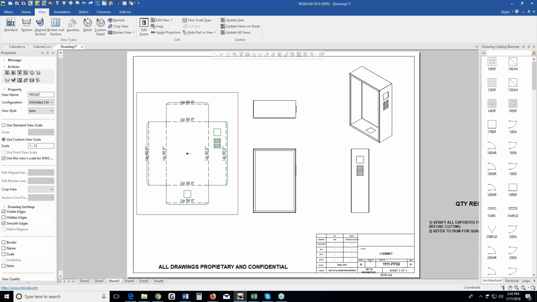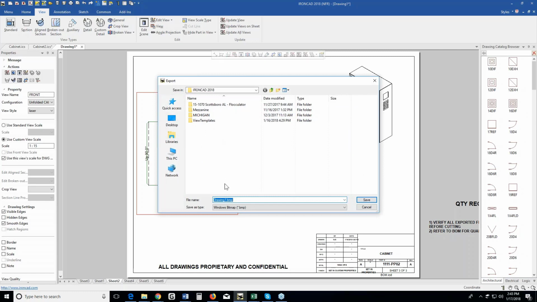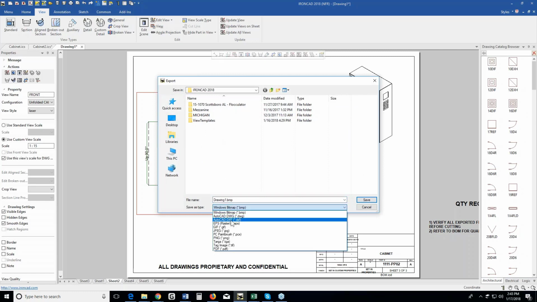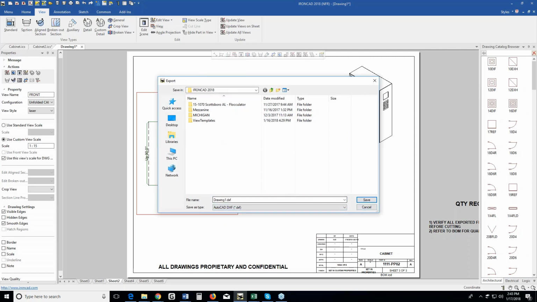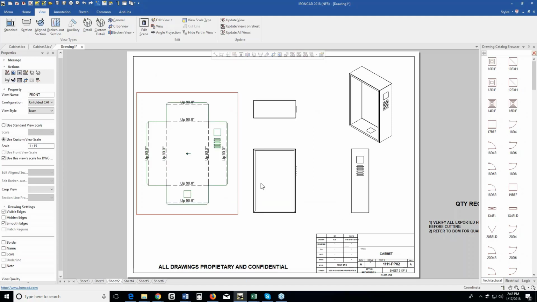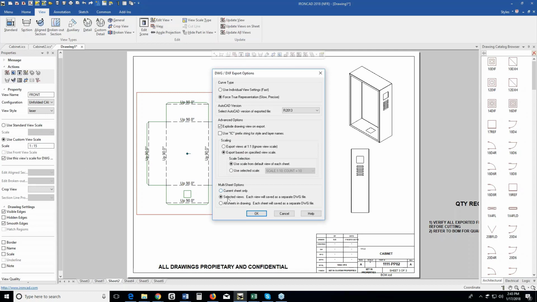So now that I've created all these drawings with all my templates, it's extremely fast to come in and export to a DXF. We'll do test, save that. I want to do all sheets in the drawing, and I'm using that selected default view from each scale.